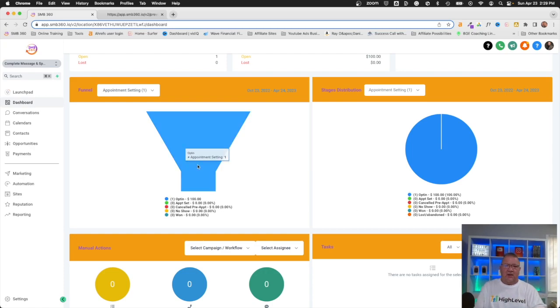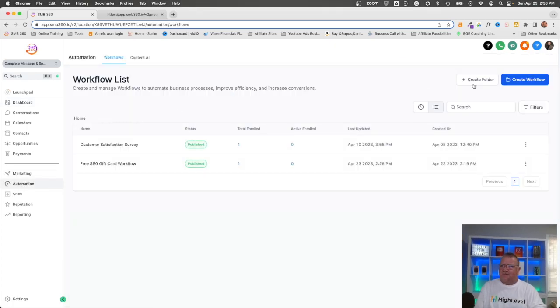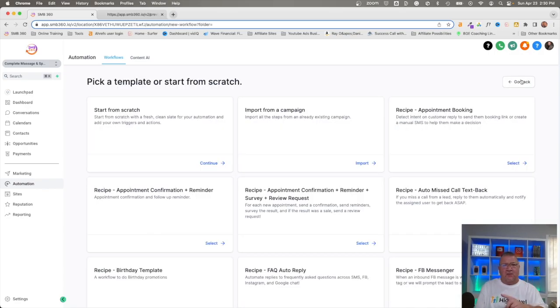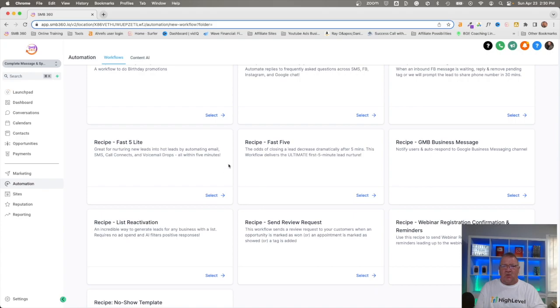So now what I want to do is come back into the automation area and show you some other things here. So right now, we're going to go ahead and create another workflow. So the workflow that we created simply took the form submission and moved that person into the opportunity. That's what it did. So once we do that, there's one particular workflow that I really like in here that's pretty cool that I think you guys can build off of, and that's this recipe for the Fast 5.